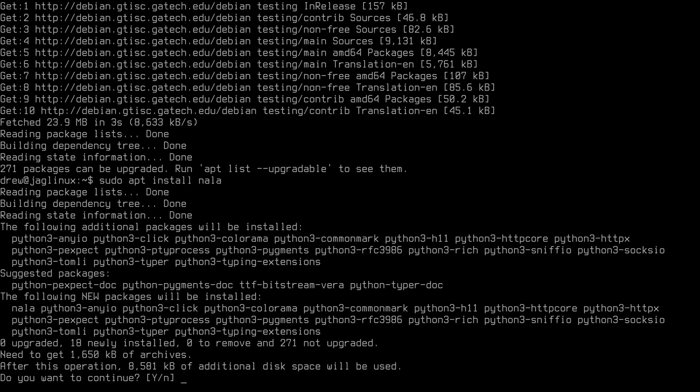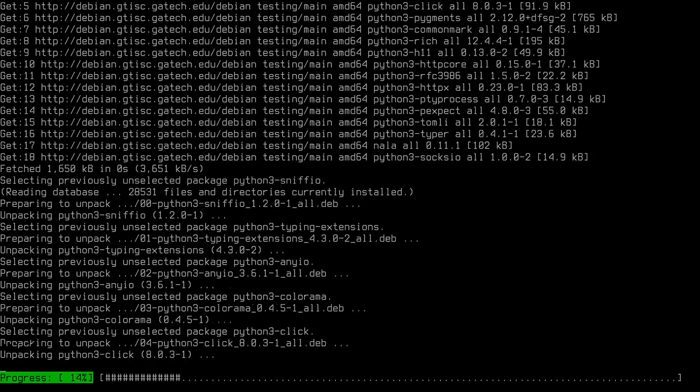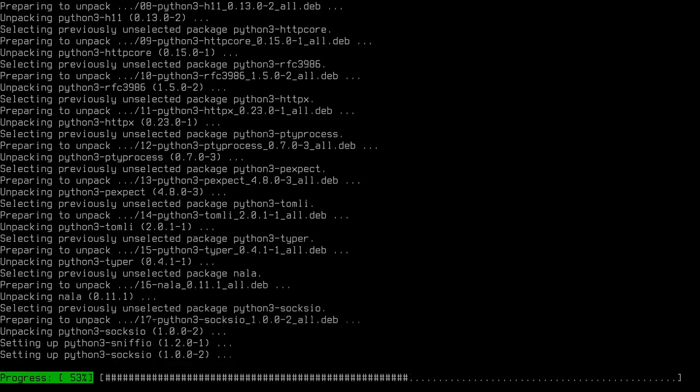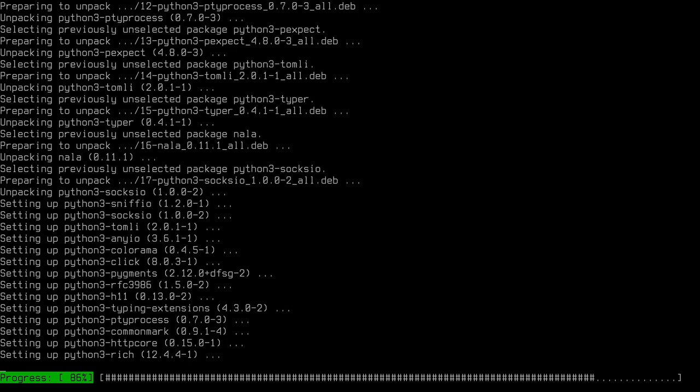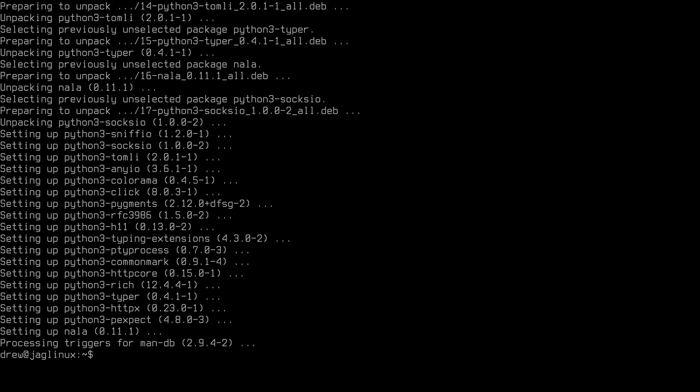Nala is a really great front end for apt. It basically replaces apt. And one of the things that's really cool about nala over apt is that it runs parallel. And so you can download, I think the default is three packages simultaneously, and apt only allows you to download one, and then it moves on. It's still fast, but I just thought to myself, let's see if nala will speed up the process.